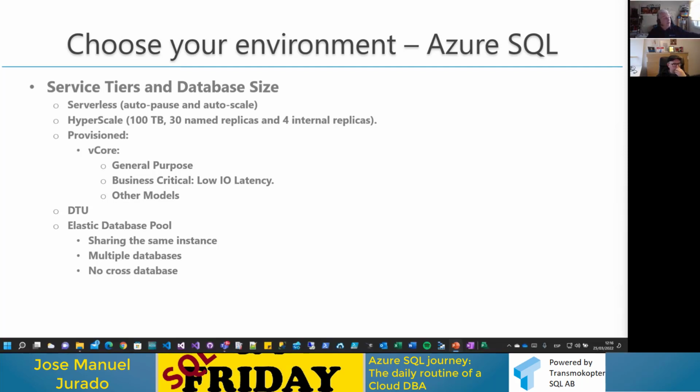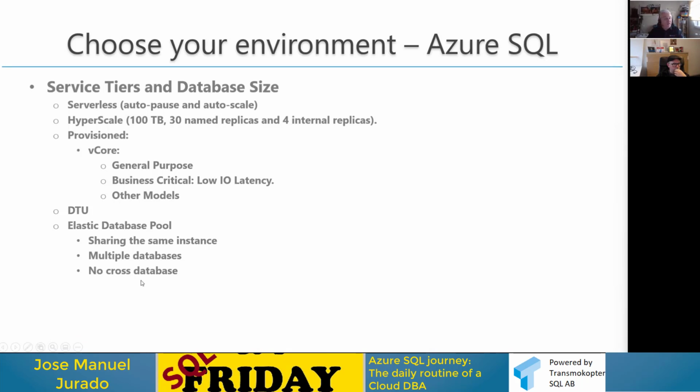Another thing that is very important is Elastic Database Pool. For me, the most important thing when you are a DBA and you choose Elastic Pool is two things. You need to know that you are sharing the same instance. That means that if you add 3 databases in the same Elastic Pool, you are sharing the resources, CPU, memory, I/O, etc., in the same SQL instance.